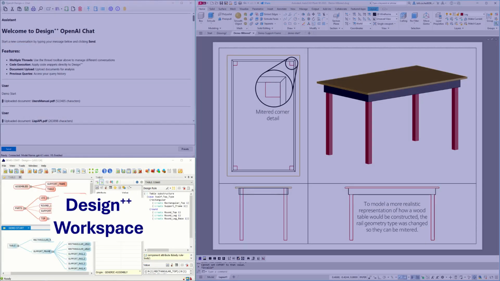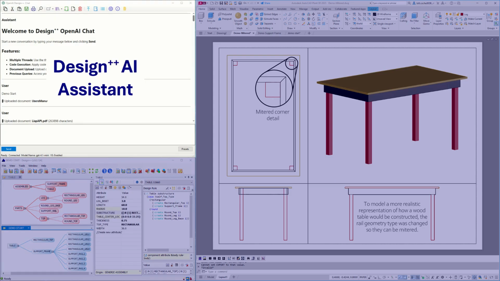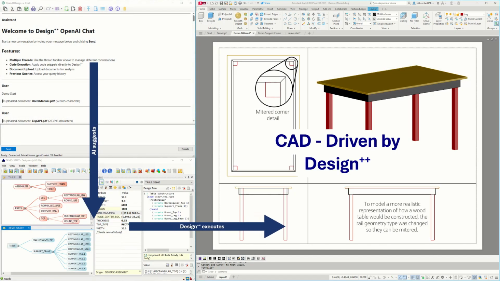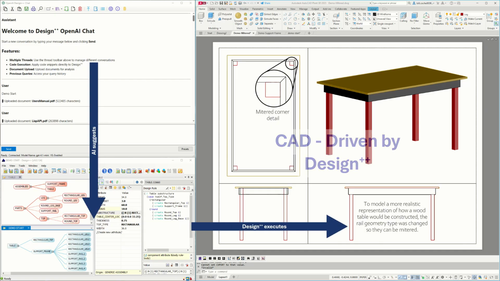Design++ is the design automation platform that drives the modeling work. It interprets engineering rules and uses them to generate 3D models in CAD. The AI chat assistant is a new capability integrated into Design++ that helps you write those rules through plain language conversation. CAD is where the resulting models appear. Design++ executes every user-approved function or rule AI suggests.